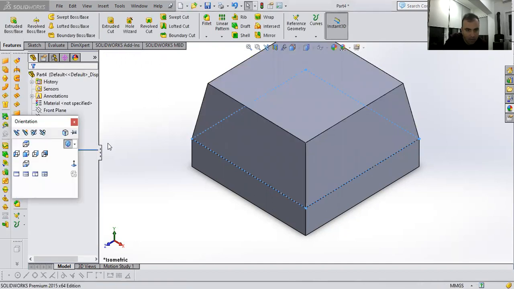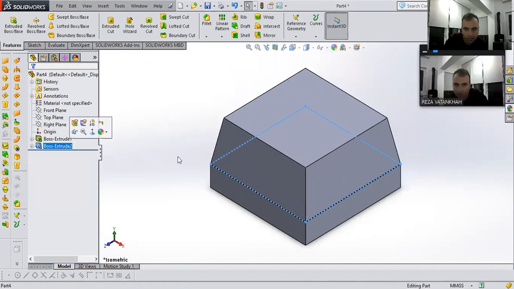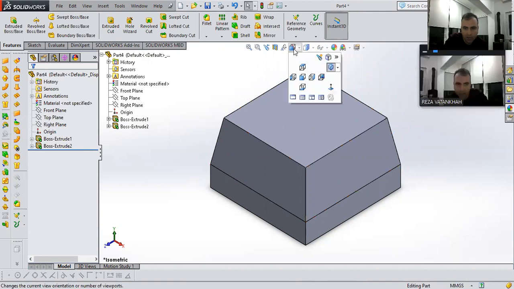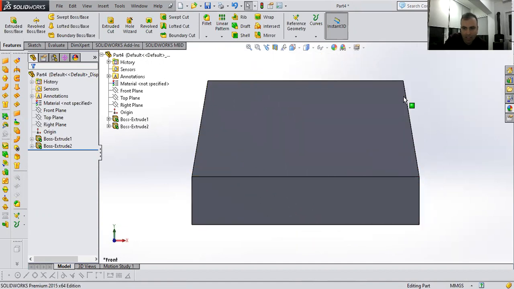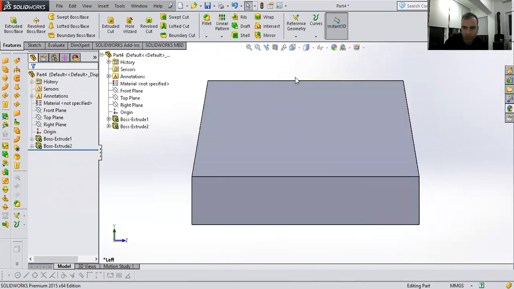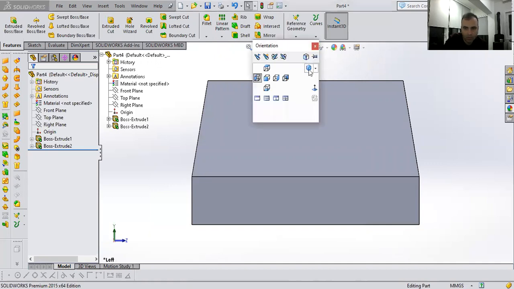Now have a look at this part, view orientation normal to. This part here, these planes, are actually conical. If you want to see how it looks, you can go to view orientation and, for example, select front view. You can see these two lines are not parallel with these two lines. Or you may see the other views. Definitely the other views will be the same way. Okay, ISO.